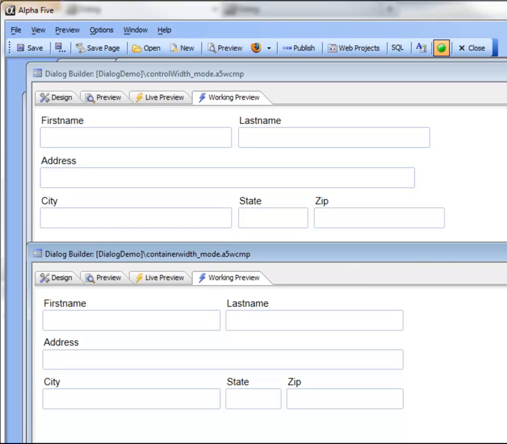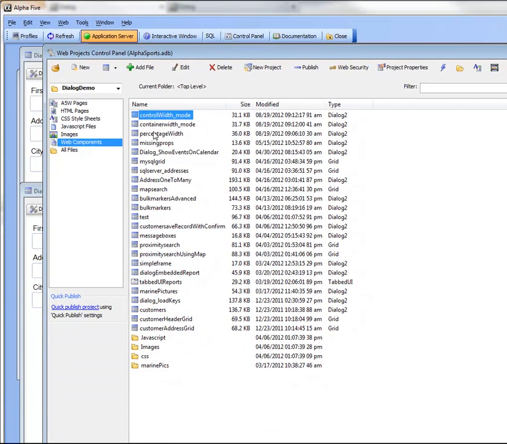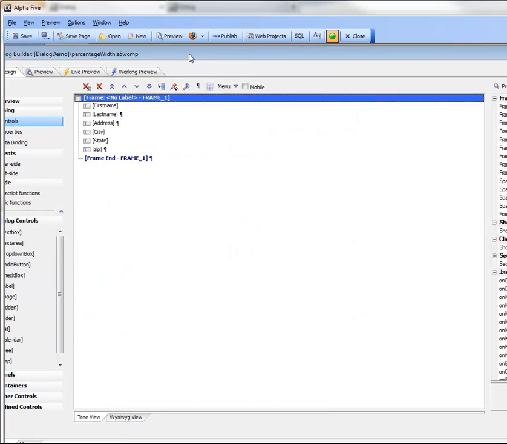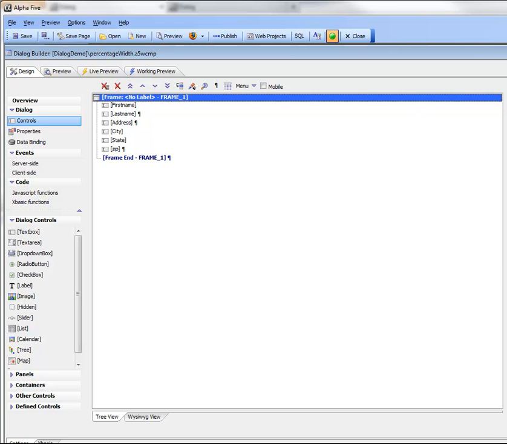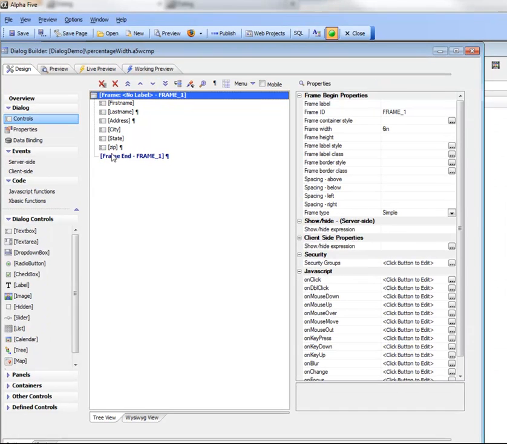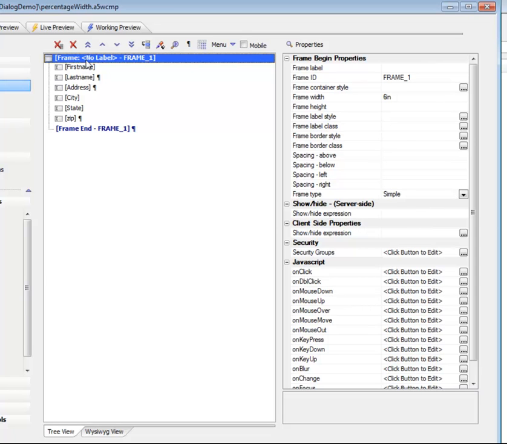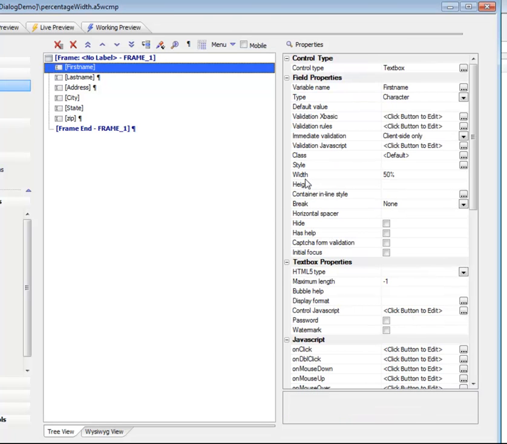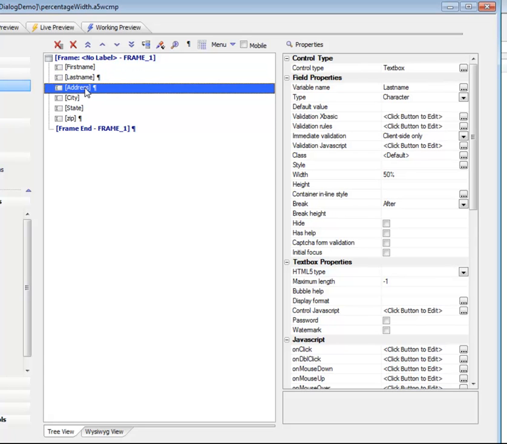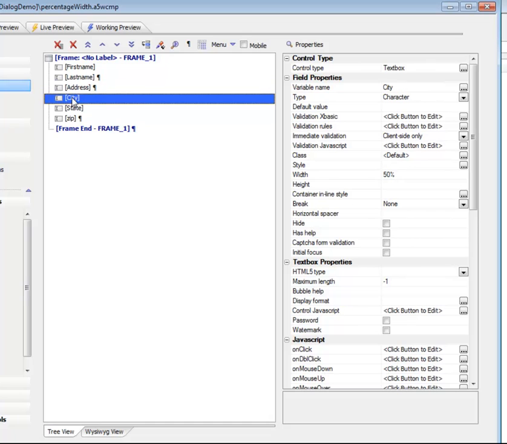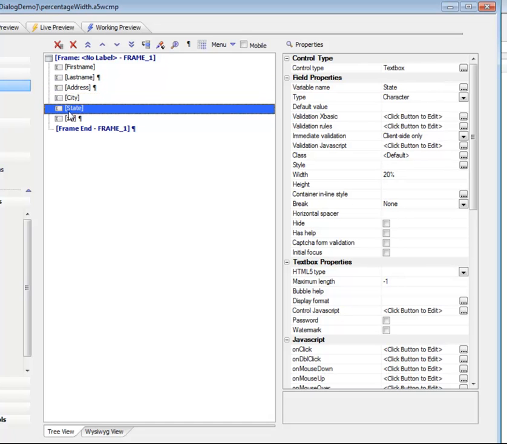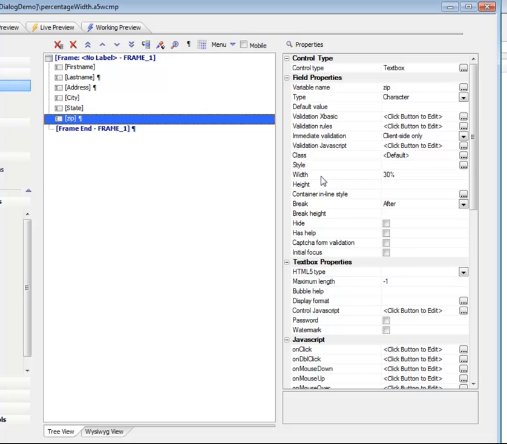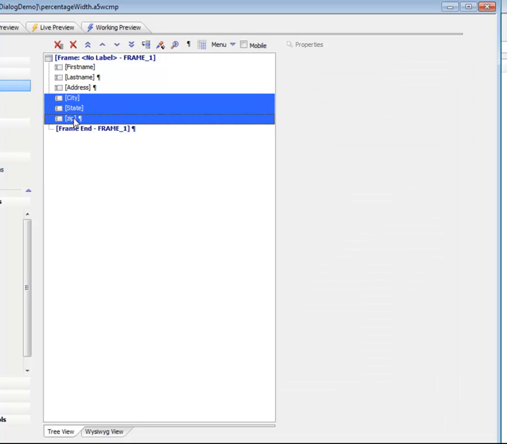So let's go back to the control panel now and open up another dialog over here, and you can see that in this dialog we've got a frame that wraps all of the controls, and on this frame we've set an explicit width here of 6 inches, but then on the individual controls you can see here that we've used percentages. So first name and last name have both been set to 50%, address is 100%, city is now set to 50%, 20%, and 30%. So these three controls add up to 100%.